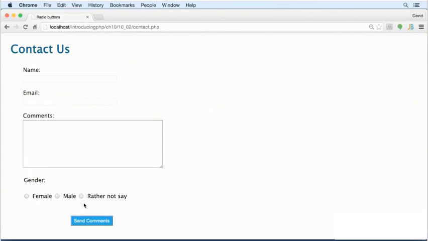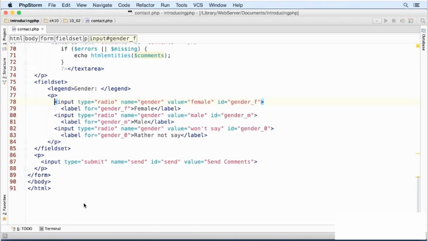And it's only if the user selects one of these options that the radio button group will be included in the post array. If all of the buttons remain deselected, the radio button group will be ignored. So let's switch back to the code to see how to handle a radio button group.